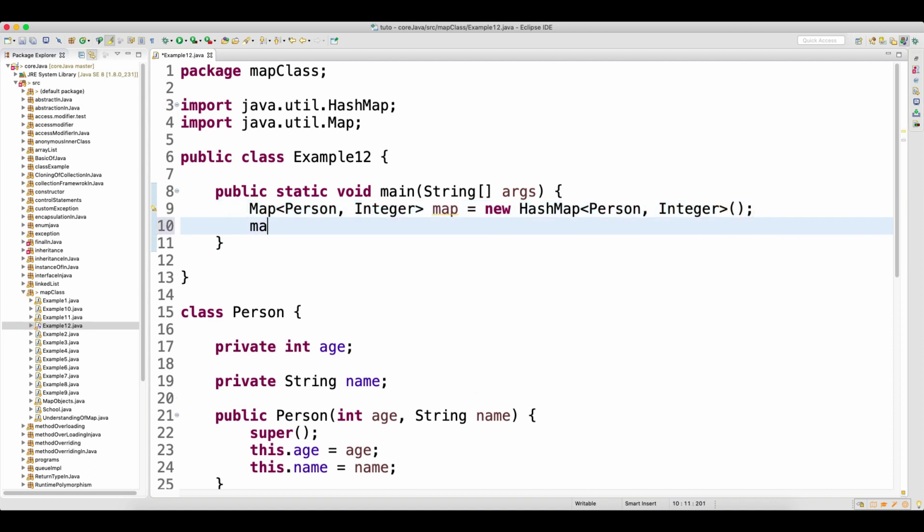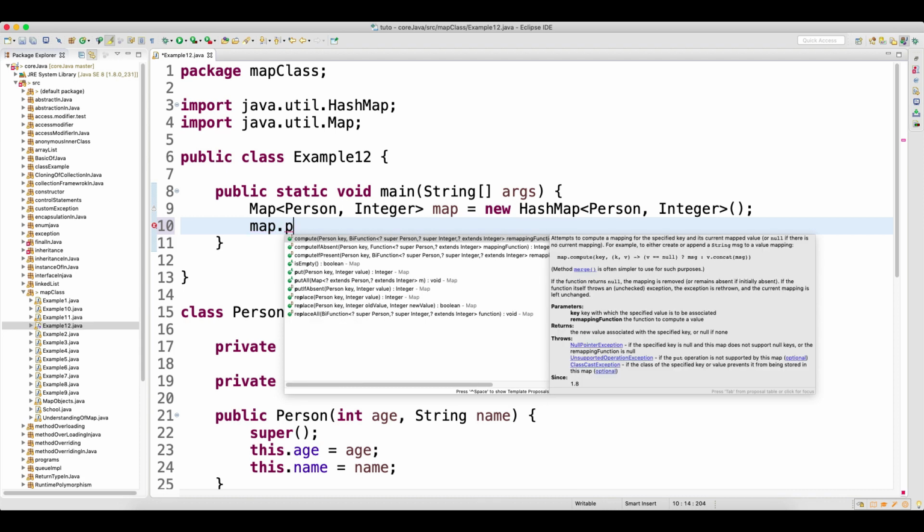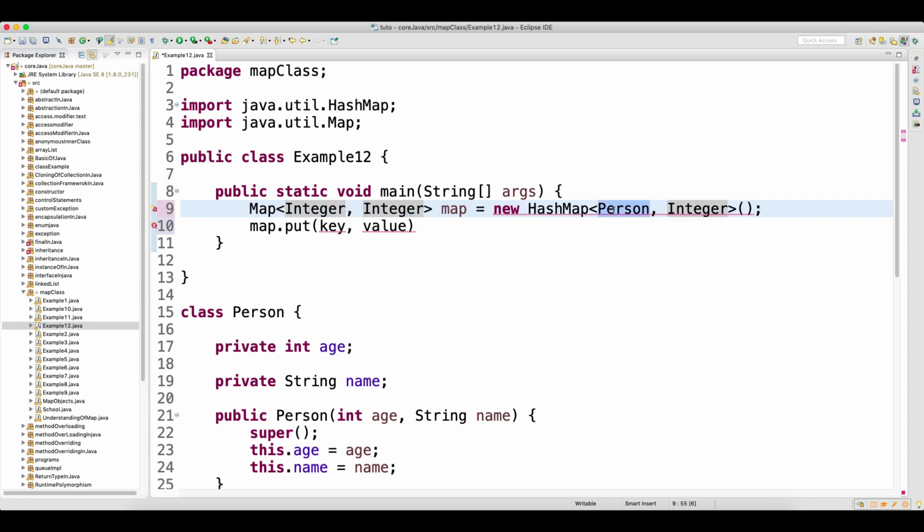So now we will go and store the data, map.put. Okay, so do one thing, keep the key as an integer and the value as a person. That would be better actually. If you do that, by convention it looks better. So keep an integer here and keep person as a value. So the value is nothing but an object. You can do it vice versa, it all depends on the requirement.